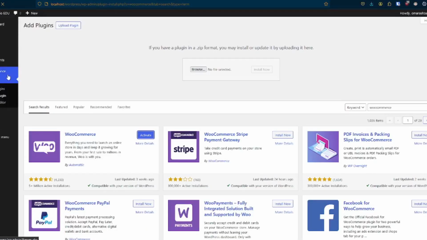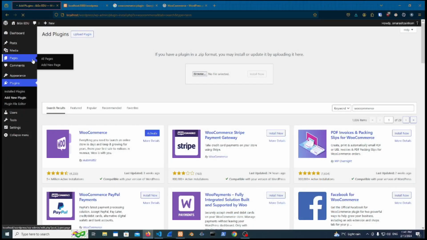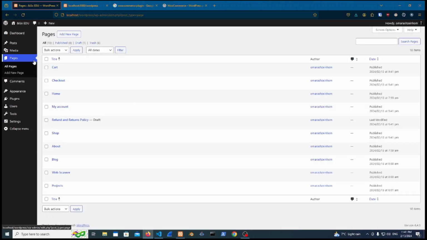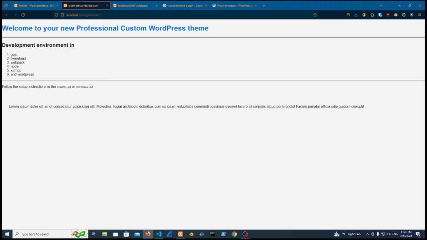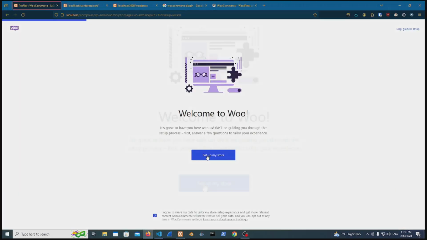So when you activate it, it's going to automatically make a couple of pages for you. Let me just remove my other pages so you can see what pages are basically added by WooCommerce automatically. The pages that are added automatically are the cart, checkout, shop, and My Account pages, basically, right? So let's go and view them. Of course, right now it's not showing anything because we still haven't set anything up.